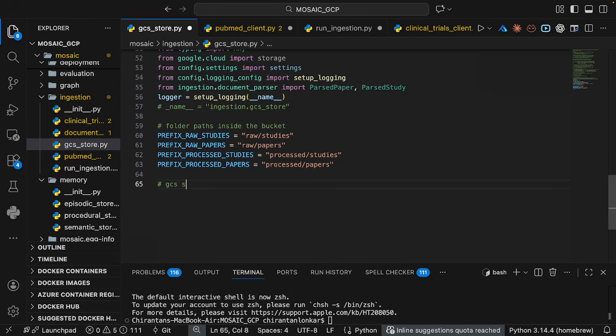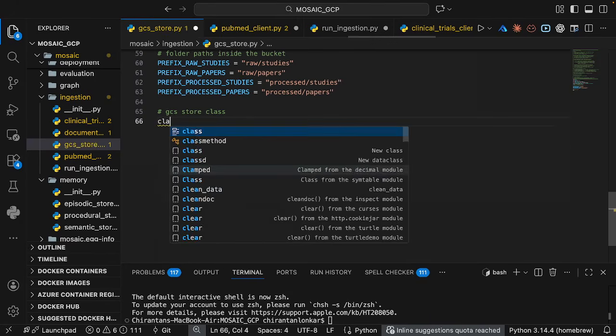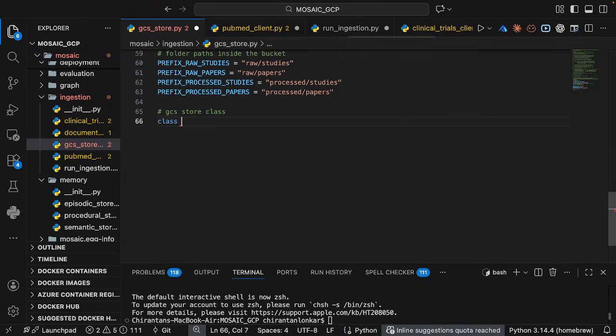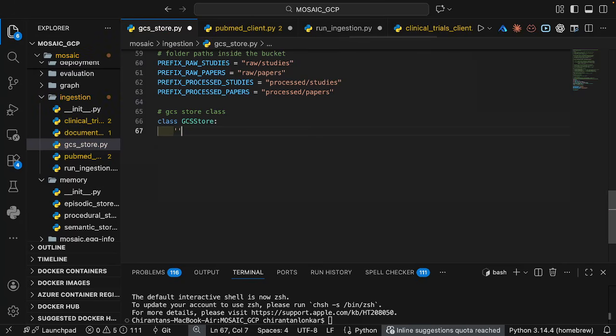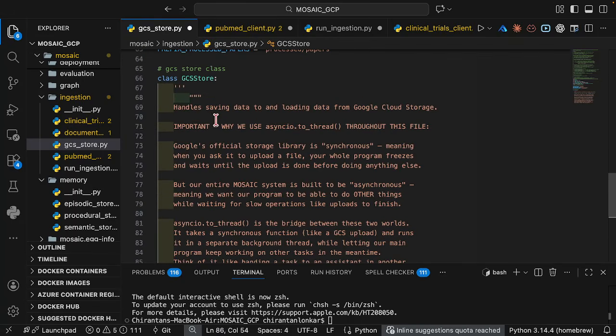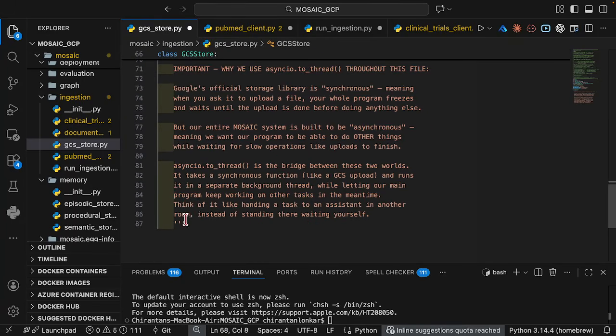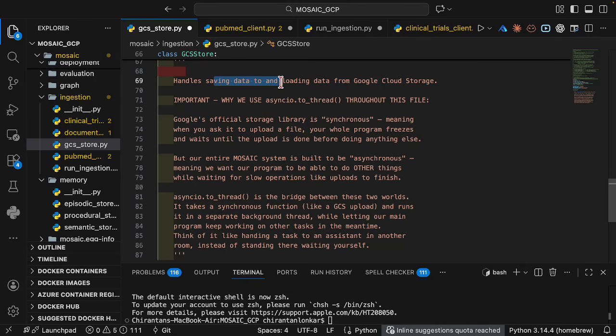All right, now let's build the GCS store class. First and foremost, I'm going to define the class, which is GCSStore. What does this class do? This handles saving the data to and loading the data from cloud storage. Let me just put it here. It is going to handle saving the data to and loading from the GCS.